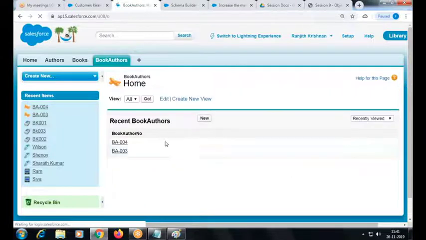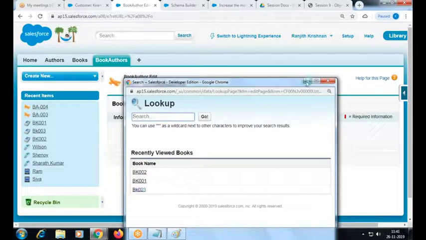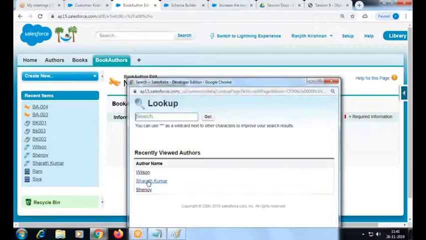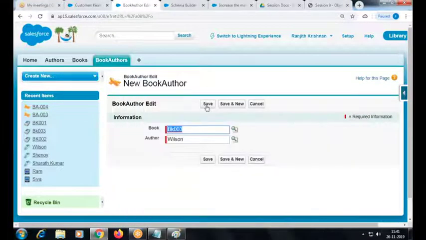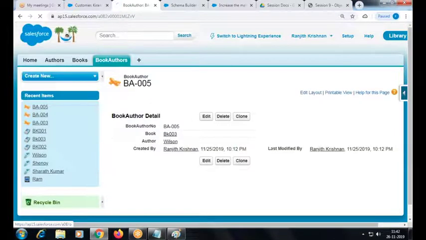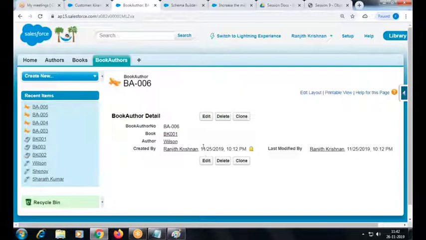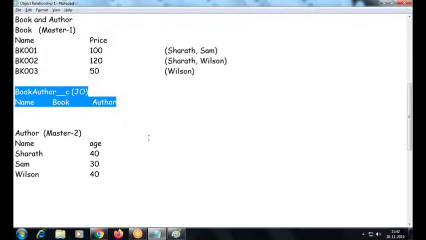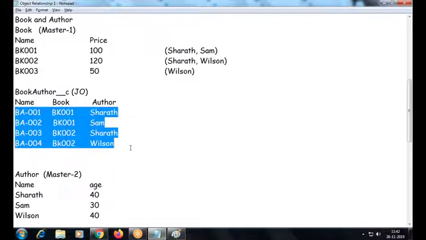Similarly, what I'm doing now, the author Wilson has written book 3, as well as the same author, Wilson, has written one more book also. So I'm just inserting a row accordingly. When I insert a row here, I choose which book has been written by which author, and whether the author has written multiple books. That many rows I insert here.